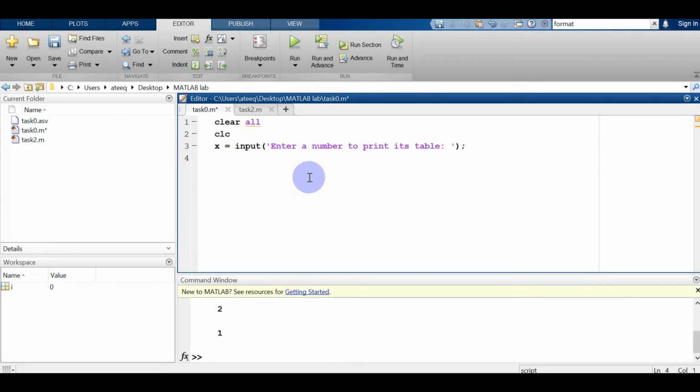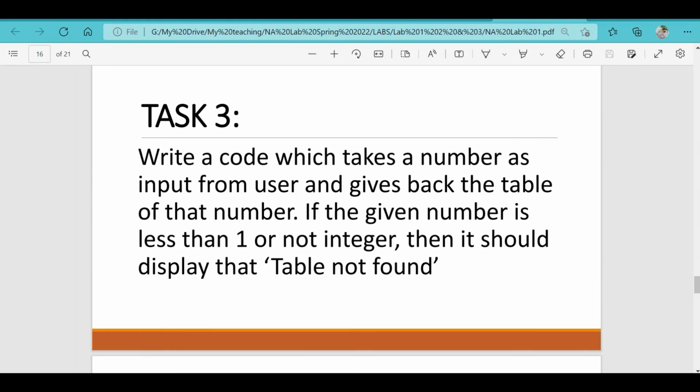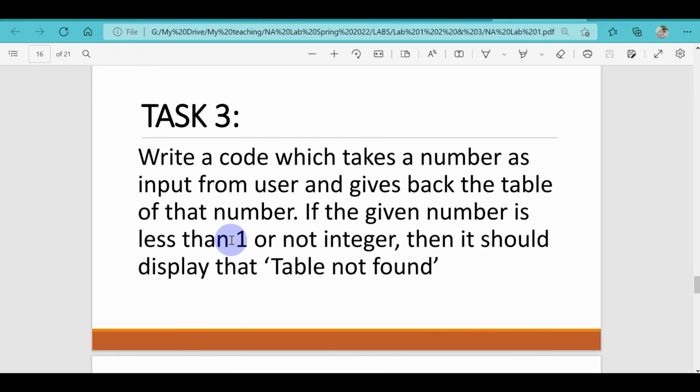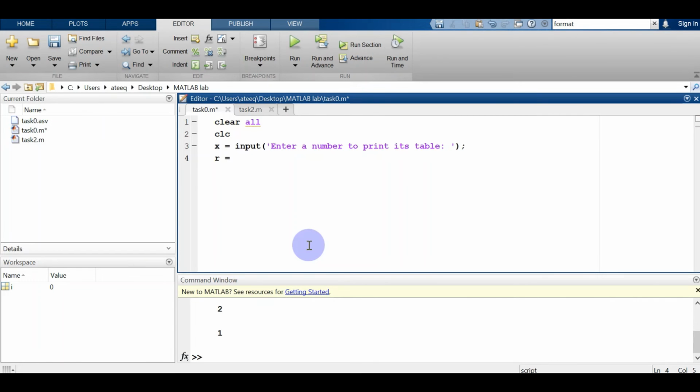Semicolon to suppress the output. And now there are two conditions also. If the number is less than 1 or not an integer, then it should display table not found. Which means the table should be found in case the number is greater than 0 and it must be an integer. So to check the integer, I will store the remainder of that number with 1. Now if the number is greater than 1 and it is an integer, in that case I have to print the table, otherwise I should display table not found.